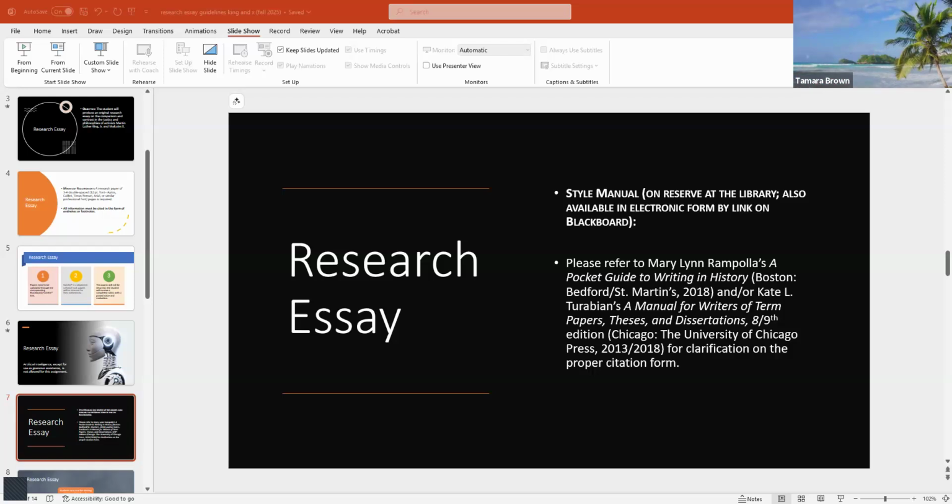Yep, I can pull them right out. So these are very user-friendly manuals. That's why I say let me show them to you. All right, so this is the Rampolla. See, very user-friendly. This is the Turabian. Little thicker, but still very user-friendly.